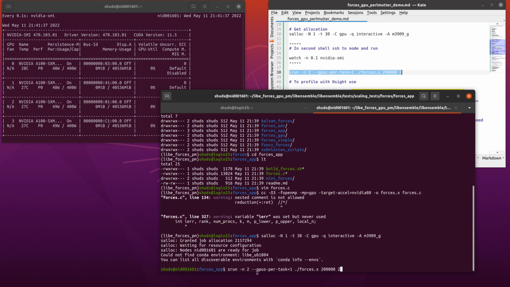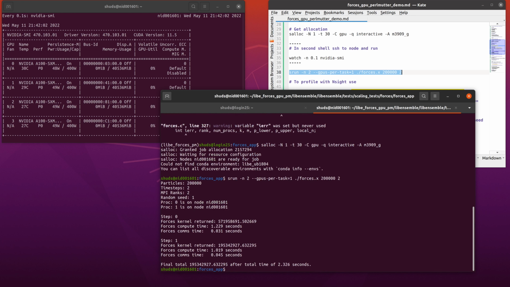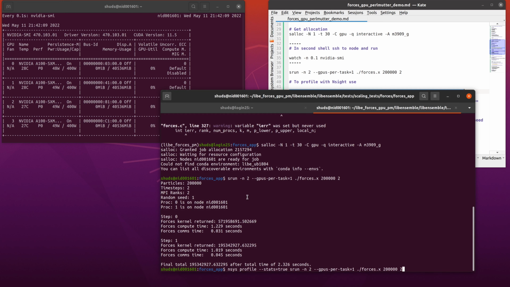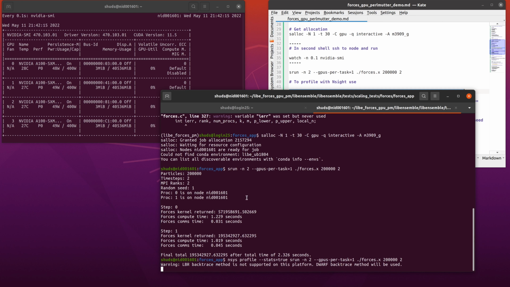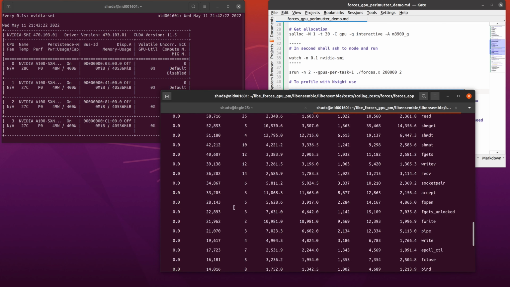And this means it's doing 2 time steps. On the GPU nodes, you always need some explicit GPU option here. I'm just saying GPUs per task equals 1. This, of course, in this case refers to an MPI task or an MPI rank. And we can run that on 2, and you should see 2 GPUs in use. Uses 1 per rank. If you want to use Nsight profiling, you can run like this. And then you'll get a nice profile.